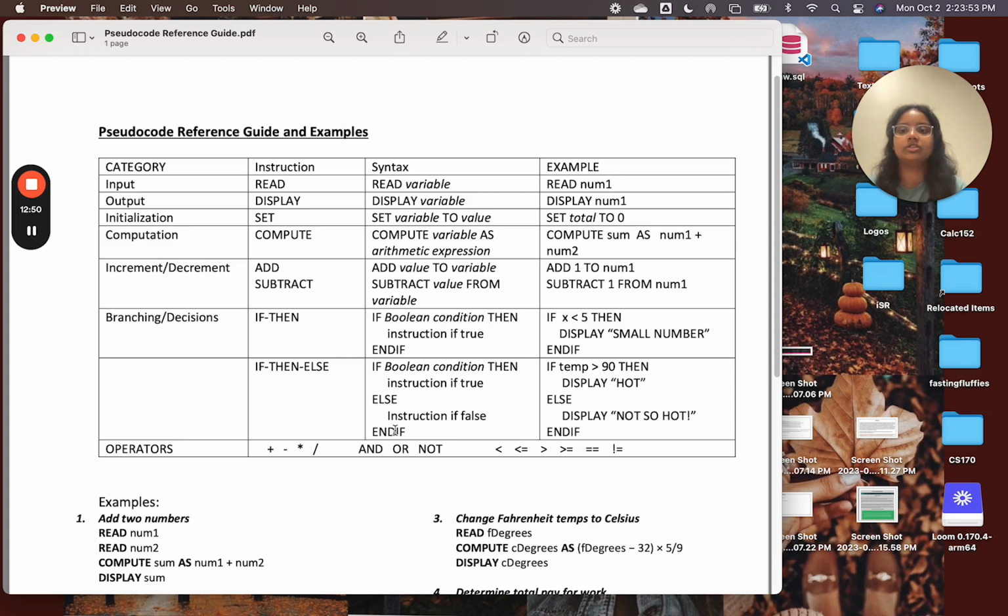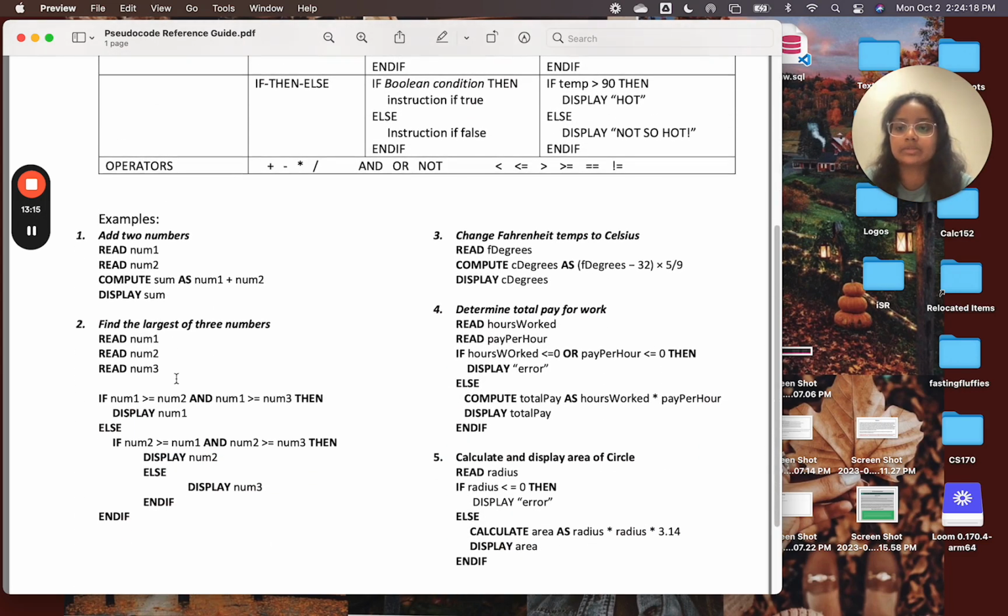Read means you have a variable that you're taking in and you're going to read that variable. Compute, if you're calculating something, then you would have the add, subtract, if then. If this person makes over 500K, then this is the tax. So that's one of the branching decisions that we're going to be doing. Here are some examples to help you get situated with the whole pseudocode.